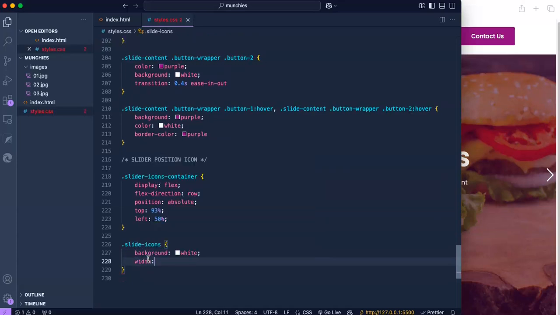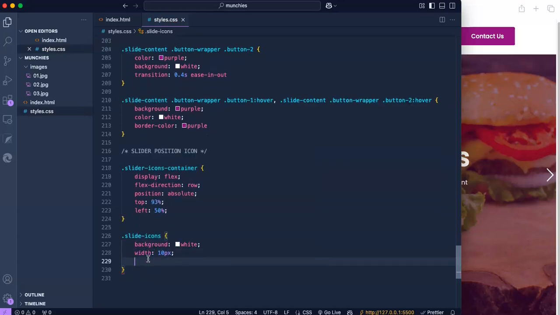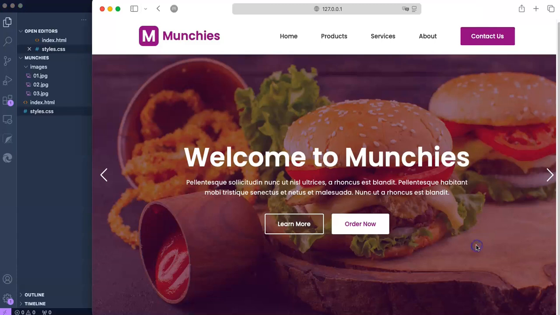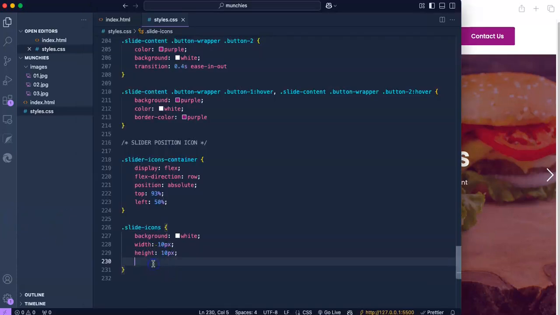We want to set the width and height to 10 pixels, so we don't want it to be too large. We also want these icons to be round, so we're going to use the border radius property to achieve this. To make a circle, we'll just set it to 50%. However, anything at or greater than 50% will create a circular shape.